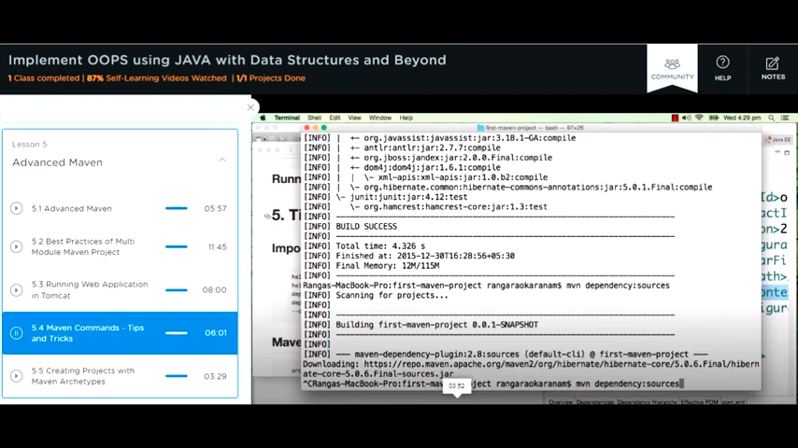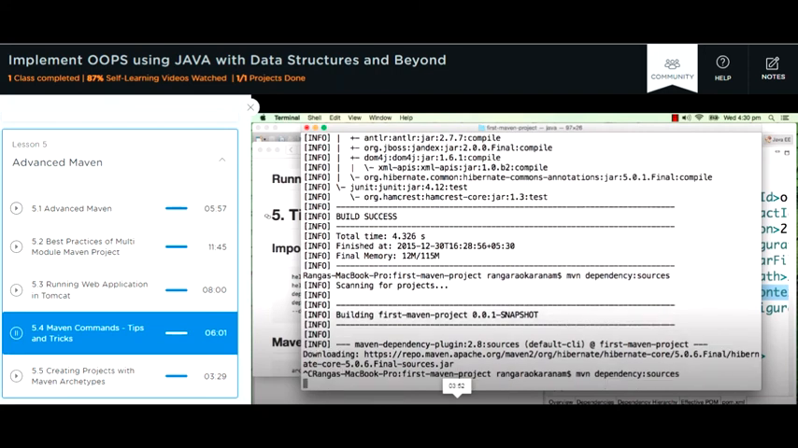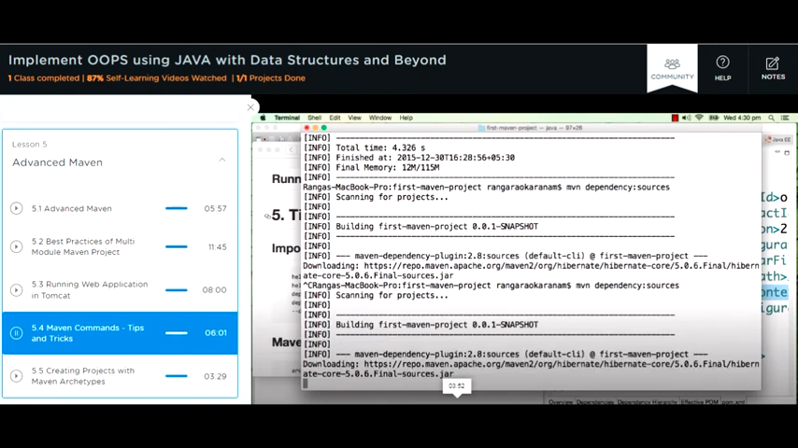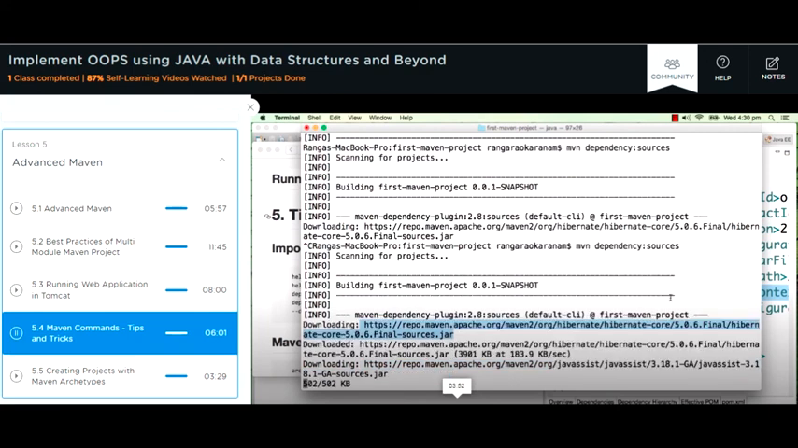Sometimes you would want to look at the source code for the jar. Let's say I'm using Hibernate, but I want to look at the source for a particular Hibernate class. How do I do that? I can say mvn dependency:sources, and then the dependency sources are also downloaded. So the source code for Hibernate is also downloaded. You can see that it's downloading the Hibernate Final sources jar, and it would be made available if I import this project in Eclipse. So that's another useful thing. If I want to look at the source of Hibernate or Spring, I can do mvn dependency:sources, and all the sources for all the dependencies are downloaded.